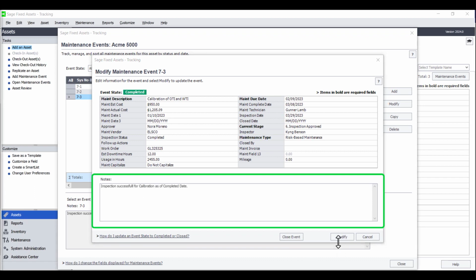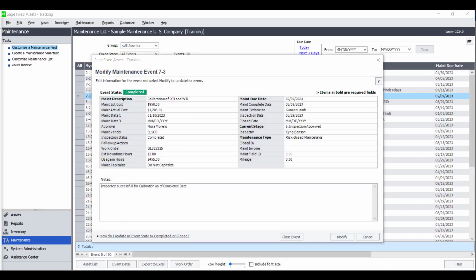To make any changes, choose Modify. To close the event, select the Close Event button. The information is grayed out. Select the Modify button and close the Modify Maintenance Event window.